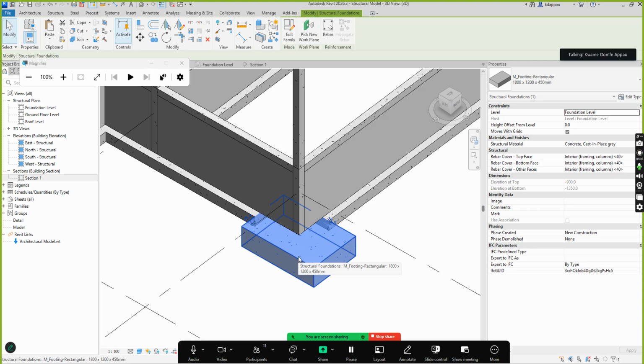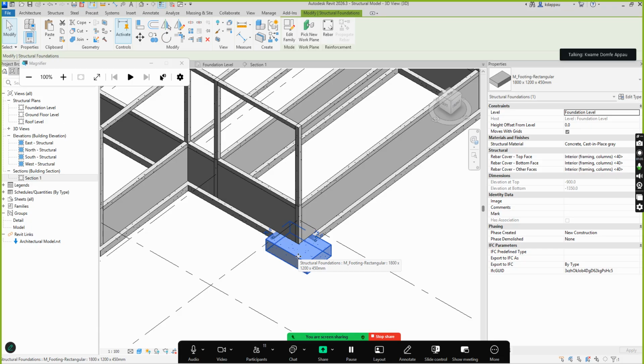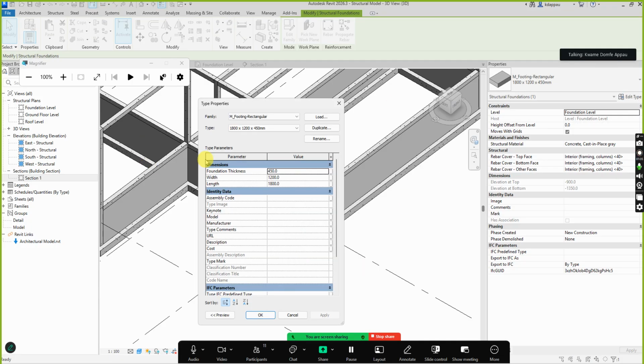But this footing here is too big for the work. So I need to size it properly. So what should be the size of my foundation pad? I'll go to edit type. Currently, it is 1000 by 1000 by 450. So I'll make a duplicate of it and then make it maybe 900.